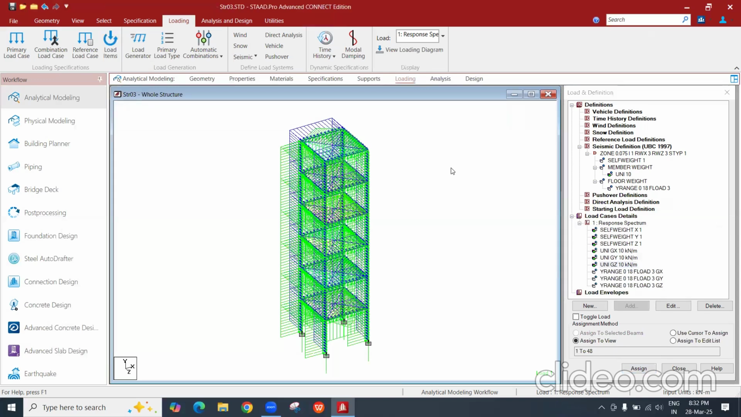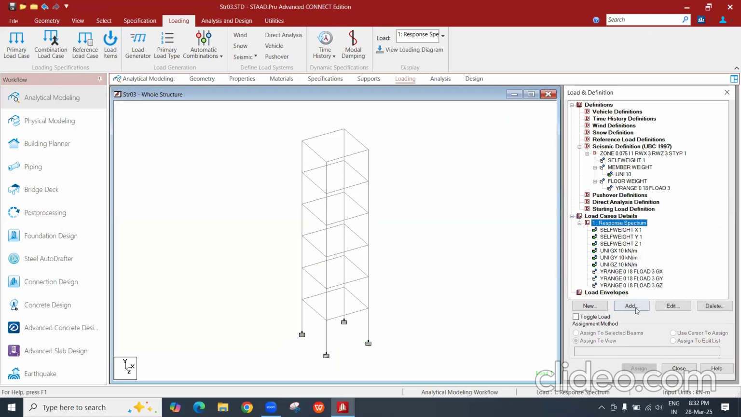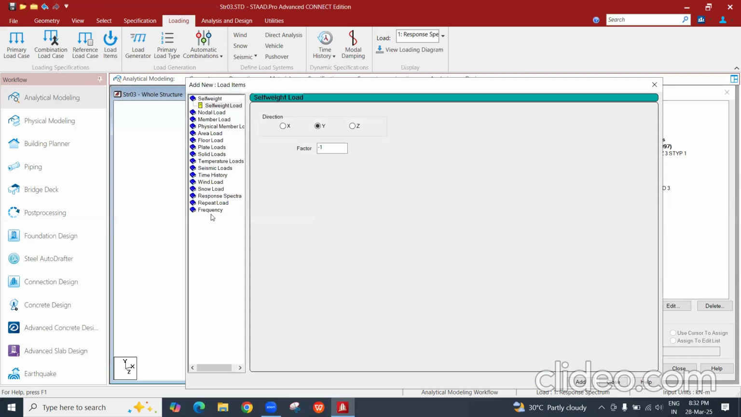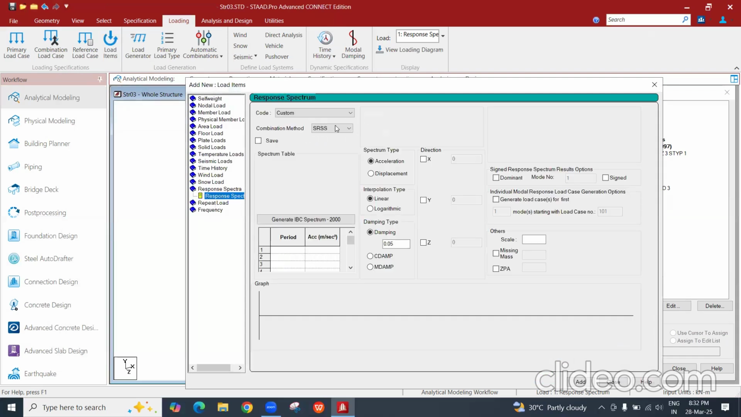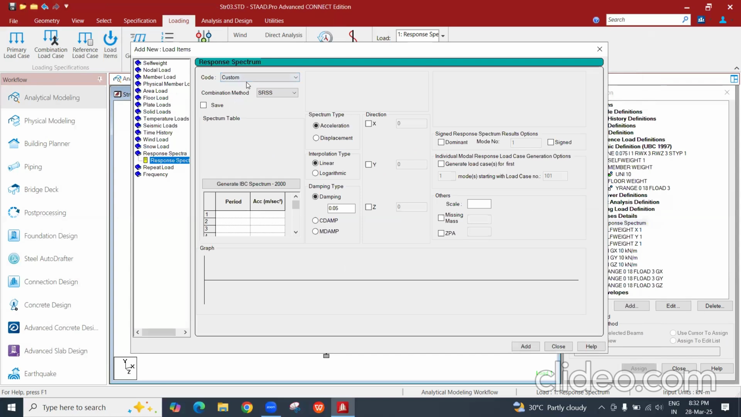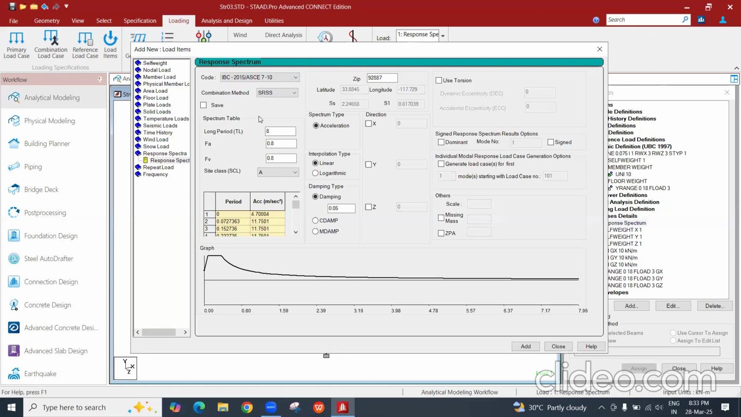Now in the same load case, include the response spectrum. So again, add. Response spectrum. So here we have something like this, and you can choose whatever you want. Do you have any preference, like Indian codes, Euro codes, IBC, everything? We consider IBC 2015. Okay, 2015 we will consider. And the combination methods also, we have so many options.